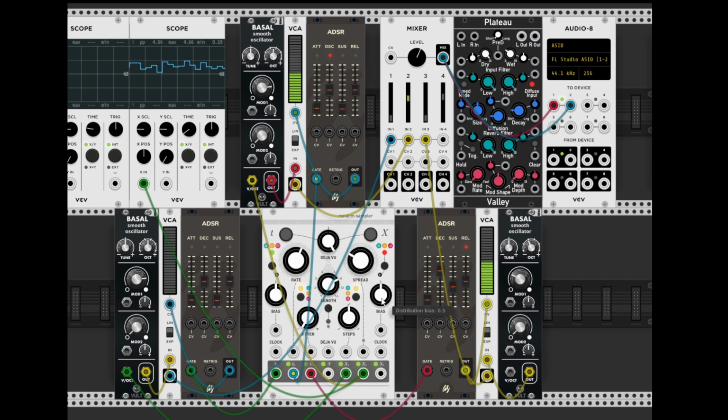So let me change this. X1 follows these settings. X2 acts as if all were at 12 o'clock. And X3 acts as if spread were this way, bias this way, and steps this way. All right.